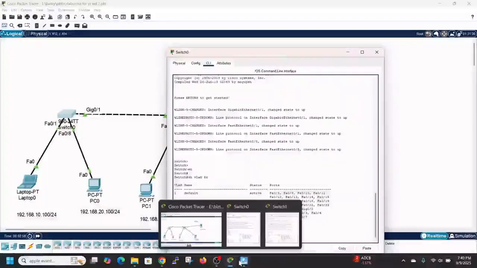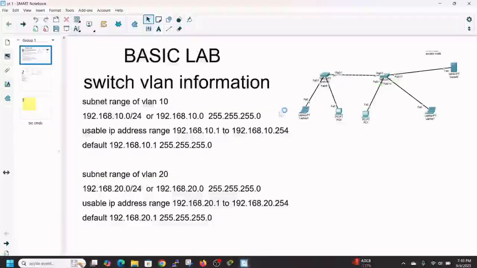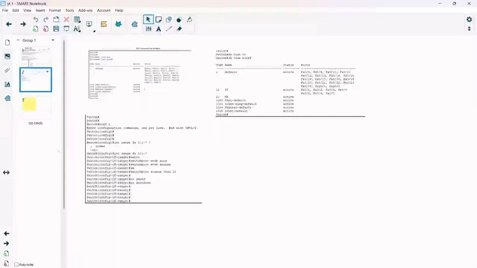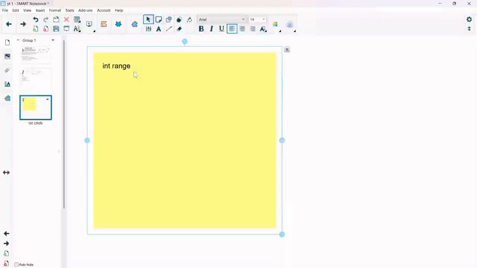So let me have a note on which port assignments I have been doing. Interface range FA 0/1 to 7. Switchport mode access. Switchport access VLAN 10.